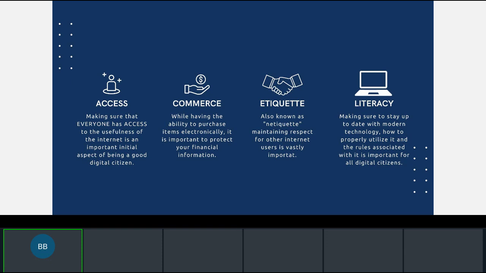And then the last one we have on this page is literacy. One part of being a good digital citizen is the responsibility to stay up to date on modern technology, how to properly utilize it, and the rules associated with that technology. Knowing what the latest tech gadget or website is can be great on its own, but if you're using it against the law, there can be consequences, including but not limited to legal repercussions. When exploring a new program or tech gadget, be sure that you are reading the terms and conditions and make sure that you're being a conscious digital citizen.